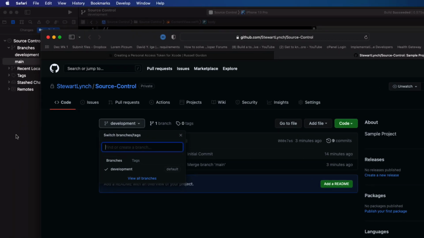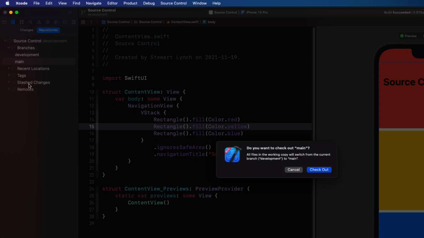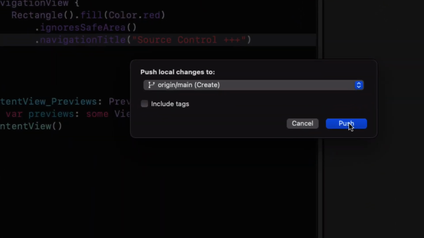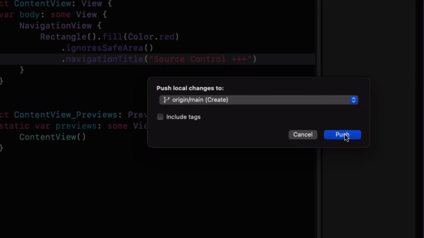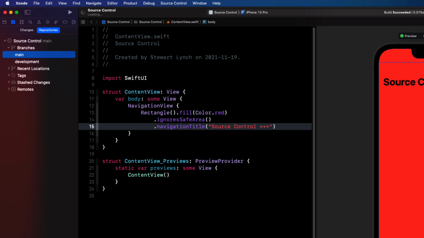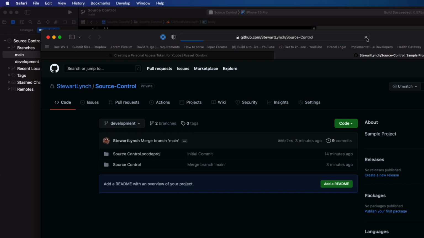So I'm going to return to Xcode, and I'm going to check out the main branch. And then from the Source Control menu, I'm going to choose Push. Notice how it knows that this is a new branch that the remote doesn't know about, and it's indicating that it will create it. So let's do that. If we return to GitHub and refresh our page, we see that both branches are here now.